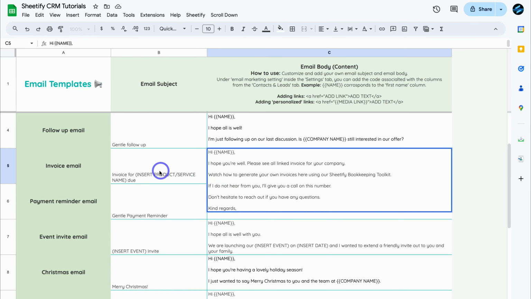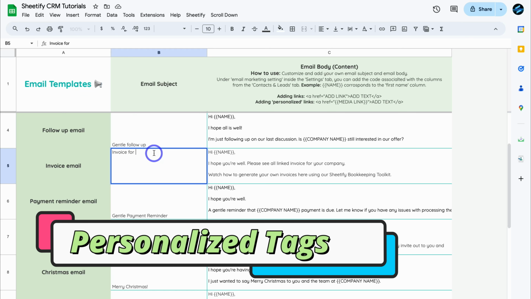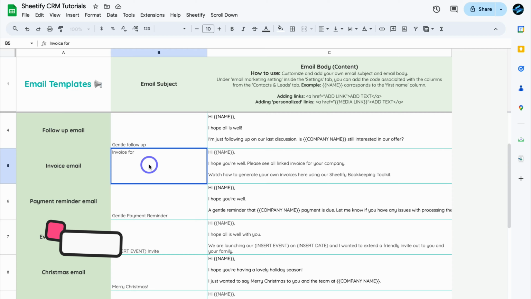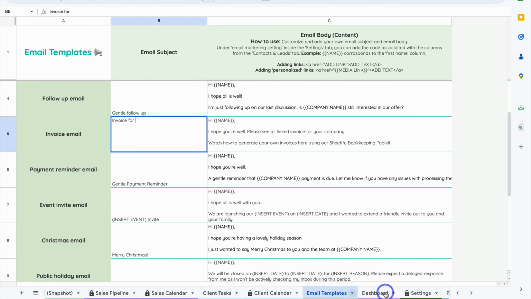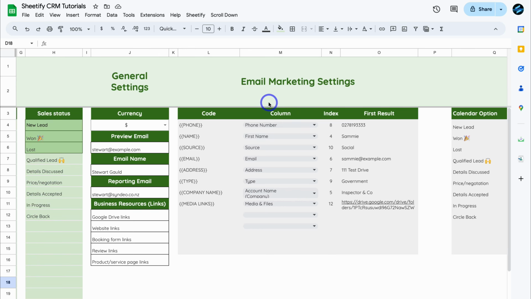Okay, so let's first go ahead and customize the email subject. Now, what I'm going to do is delete this and then remove due, and I want to add a personalized company tag. That means when I send this email, the subject line will be personalized to each recipient. Okay, to do that, simply navigate down the page and locate settings. And then what we want to do is navigate across and locate email marketing settings. And this is the code that we can use to personalize our emails.